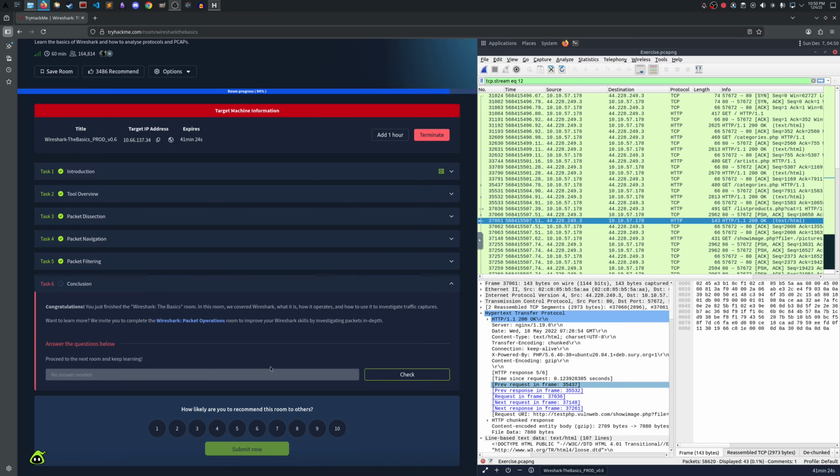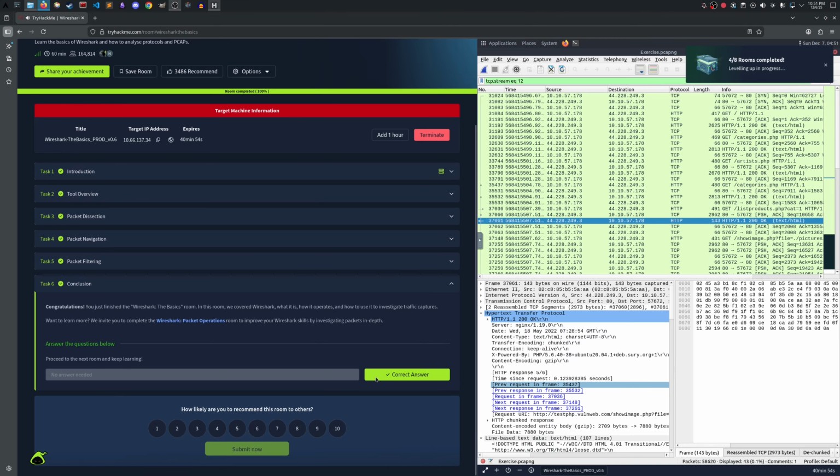Congratulations, you just finished the Wireshark: The Basics room. In this room, we covered Wireshark, what it is, how it operates, and how to use it to investigate traffic captures. Want to learn more? We invite you to complete the Wireshark Packet Operations room to improve your Wireshark skills by investigating packets in depth. I probably haven't done this room yet, but I probably will at some point. It's showing 94% because I haven't completed the check.